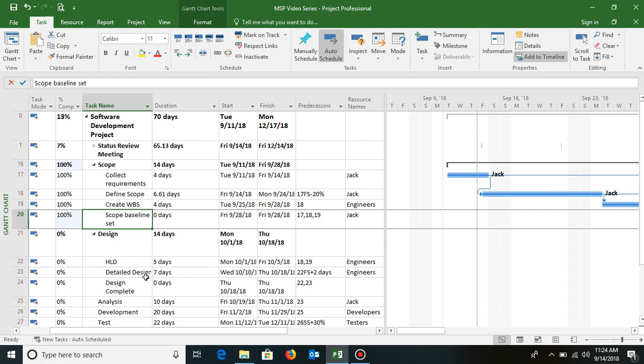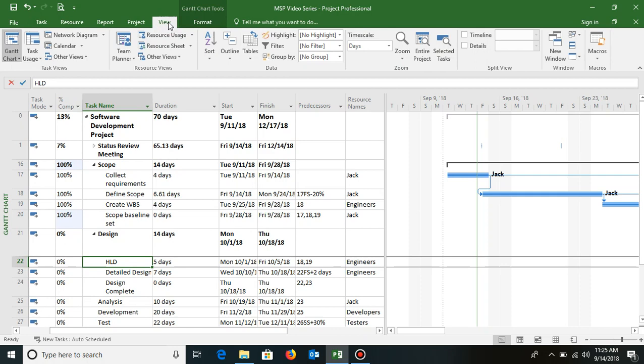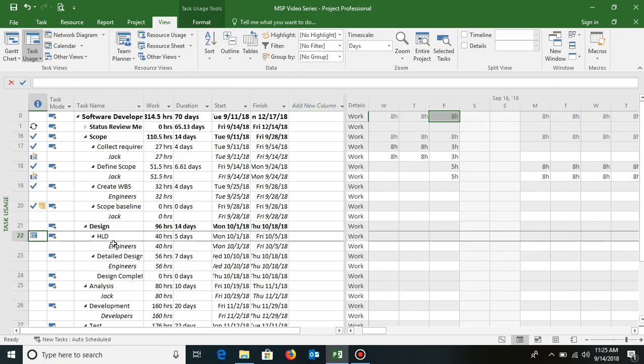Now let us see how to do it through man hours, the hours that your team has put in to complete the task. So let's do it for high level design. Whenever you are planning to update work, it's always good to use usage views like the task usage or the resource usage. So let me change the view. If I go to View and go to Task Usage, now you see I have high level design.